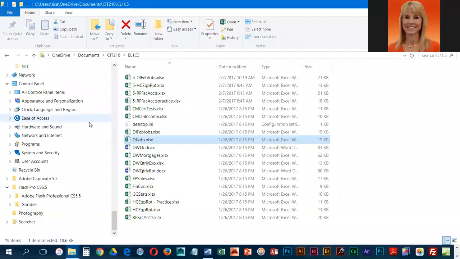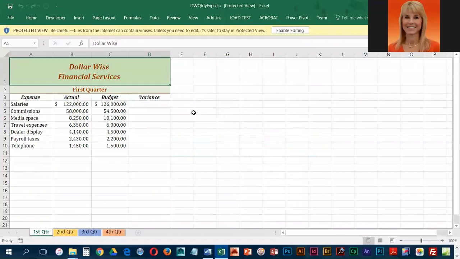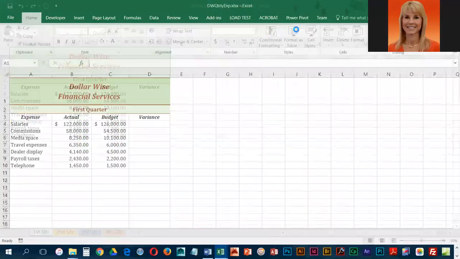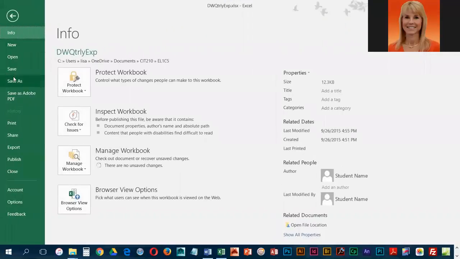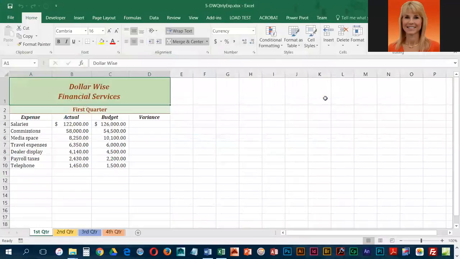So we're going to go ahead and open up DW quarterly expense. And once we have that open, we're going to enable the editing. And we are going to save this with a 5 and a dash at the beginning. Still putting it in the Chapter 5 folder.